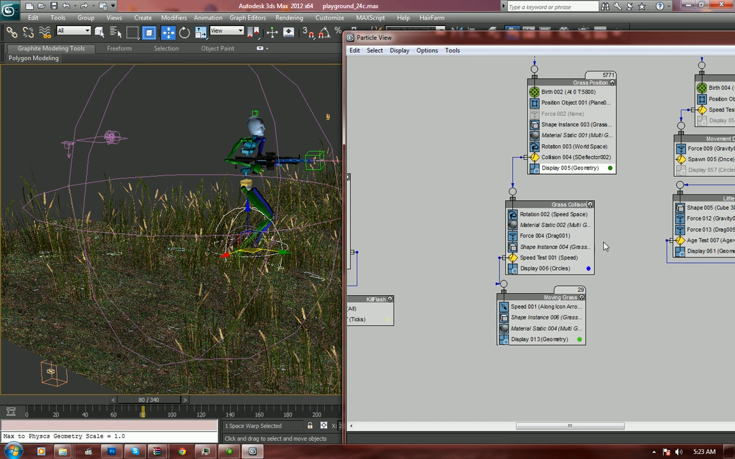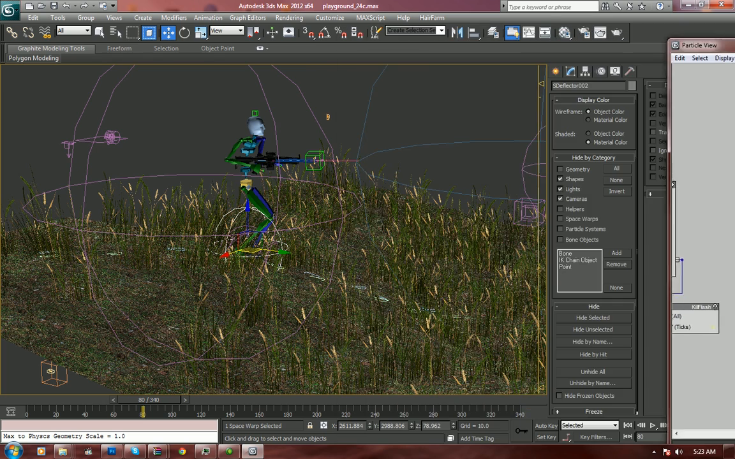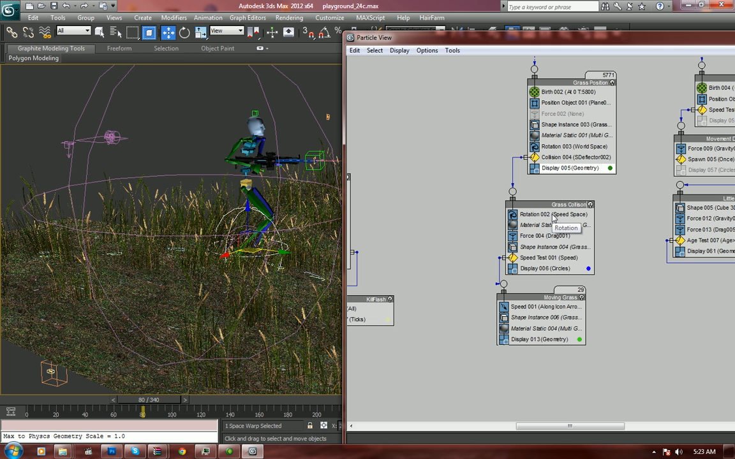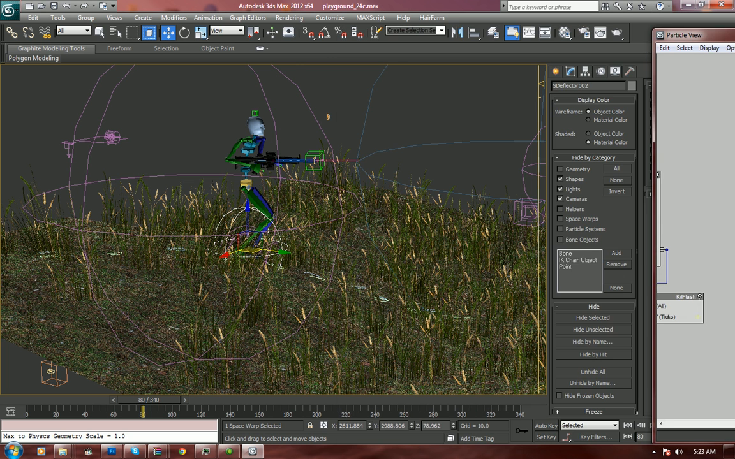And what the grass collision event does is, once this collision is detected, it gives the grass particles a direction away from the biped and orients them that way, so that when they're animated, they're all animated in exactly the same way. But now they are given rotation in speed space, which basically means it follows whatever direction they're heading, and it orients itself to that. So it looks like all the grass is moving away from him.